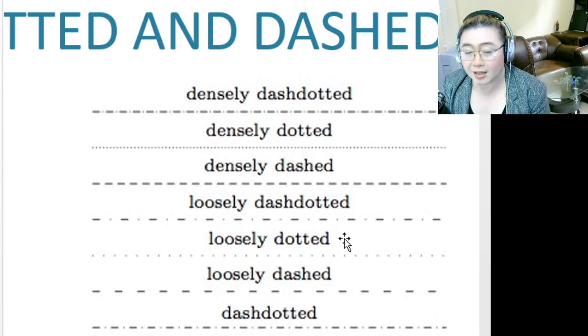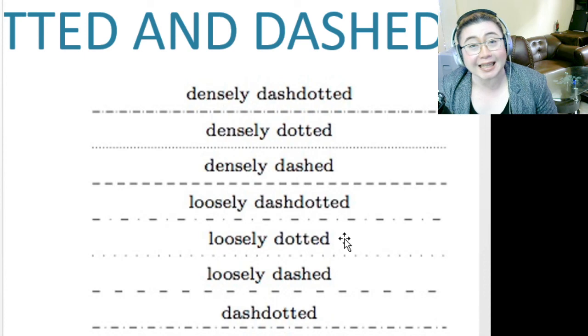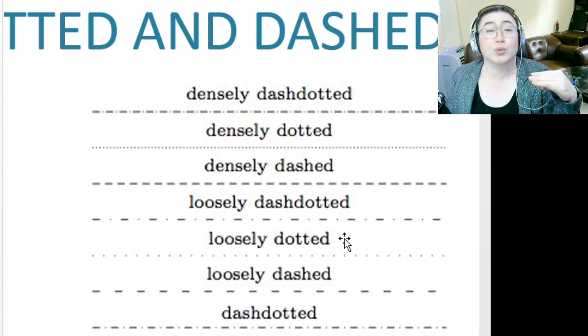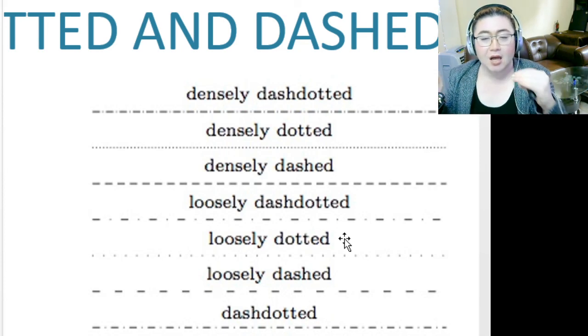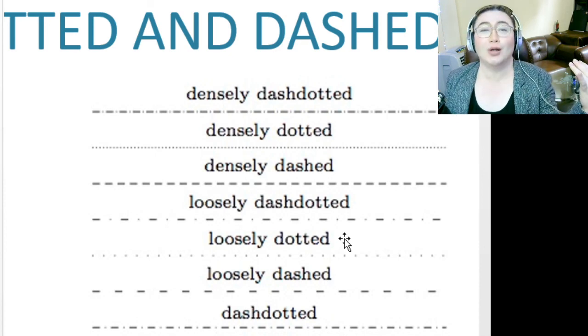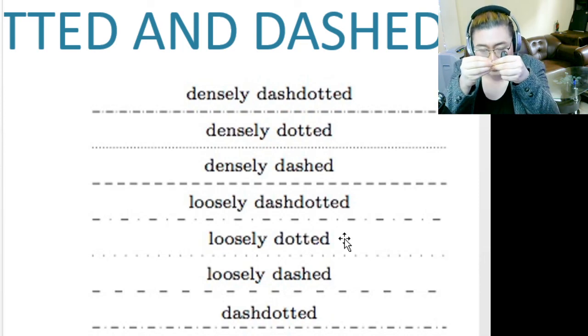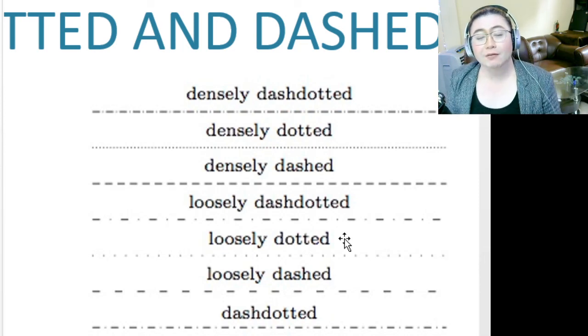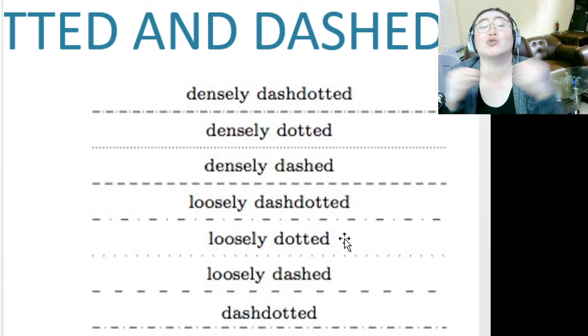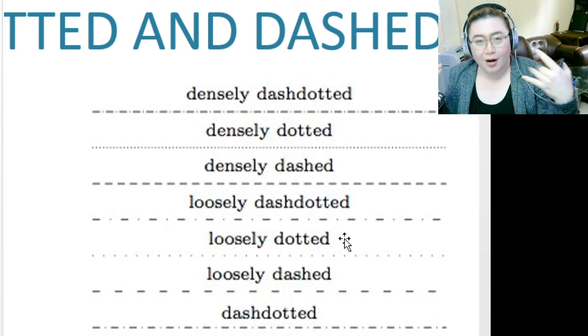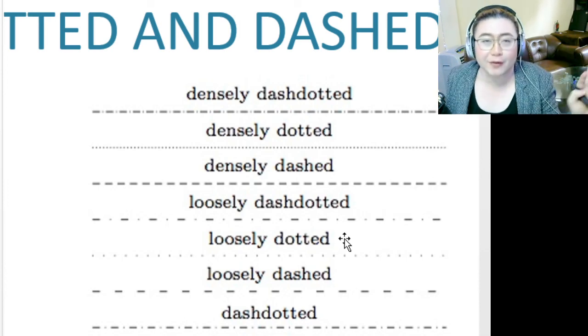Loosely dashed dotted, it's not densely, they're not compressed, they're loose. They're a little more sporadic compared to the densely dashed dotted. It's densely dashed dotted, but it's loose, as if it's stretched out. All right, we have loosely dashed. It's just densely dashed, but it's stretched as well. They're further from each other.